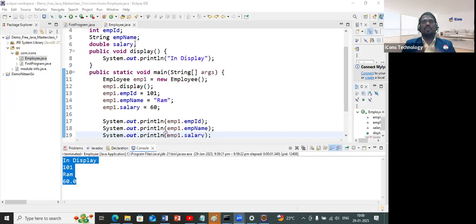So this is basically the important thing before I go for the advanced topics. I need Eclipse. Without Eclipse, it is very difficult to explain the other topics. And that is the reason I have taken this entire session for this one.